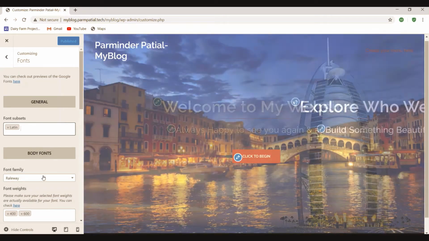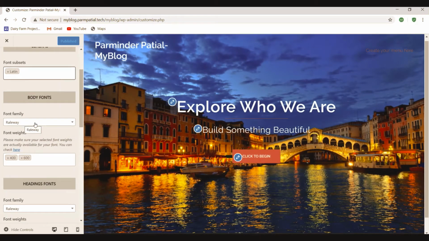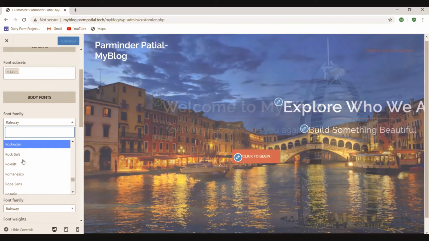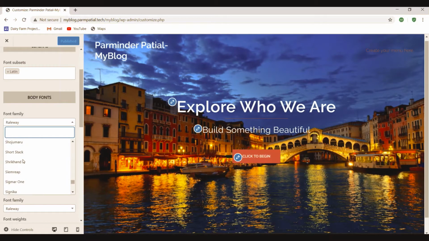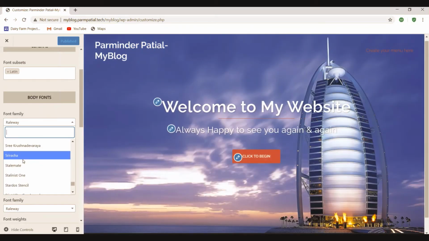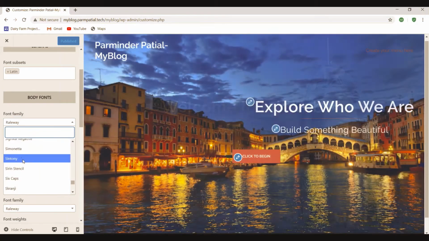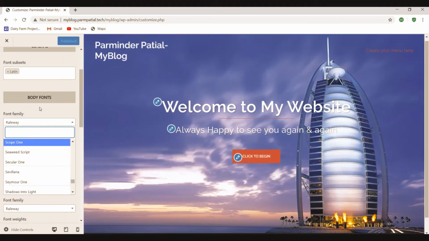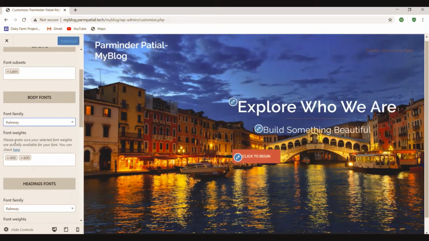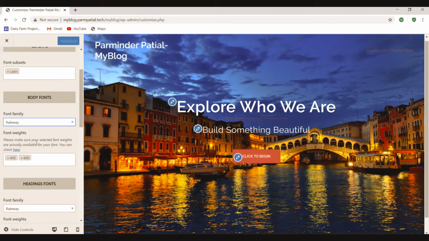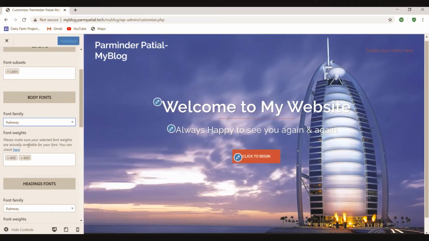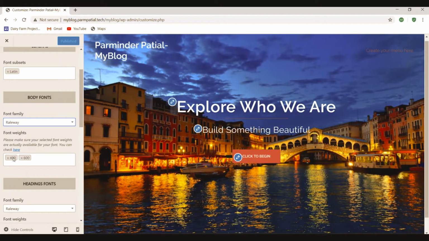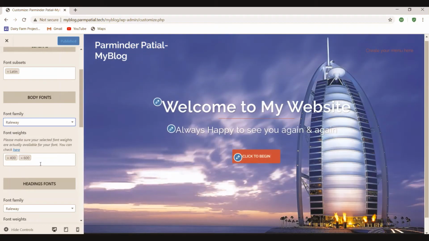Then the body font. By default the body font is the Raleway font. You can select whatever font you want from the list of fonts available in this theme. In our case we are just going with Raleway, and here you can set the font weight. Please make sure the font weights you select are actually available for your font. You can check it here. We have selected font weights of 400 and 600.